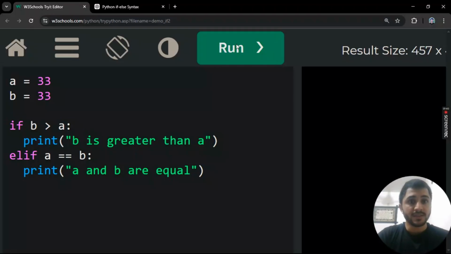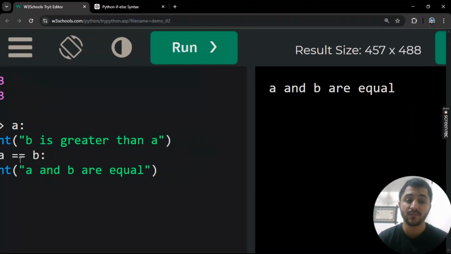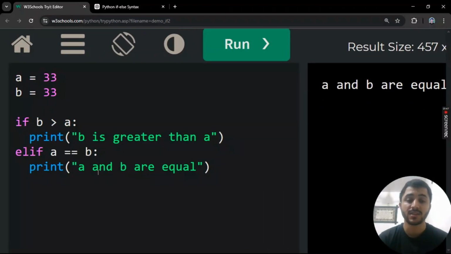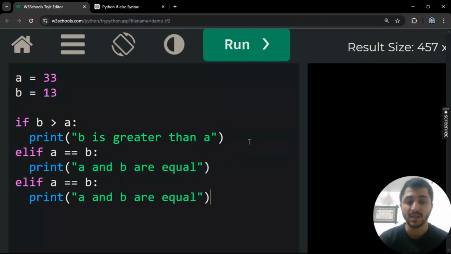What if both these conditions are not true? In this condition, one statement is true, so it's telling that A and B are equal. What if we have B smaller than A? We don't have any condition for that. If you have learned from the previous lessons, you can understand that we can have another condition in which we can say that if B is not greater than A, then A is greater than B.